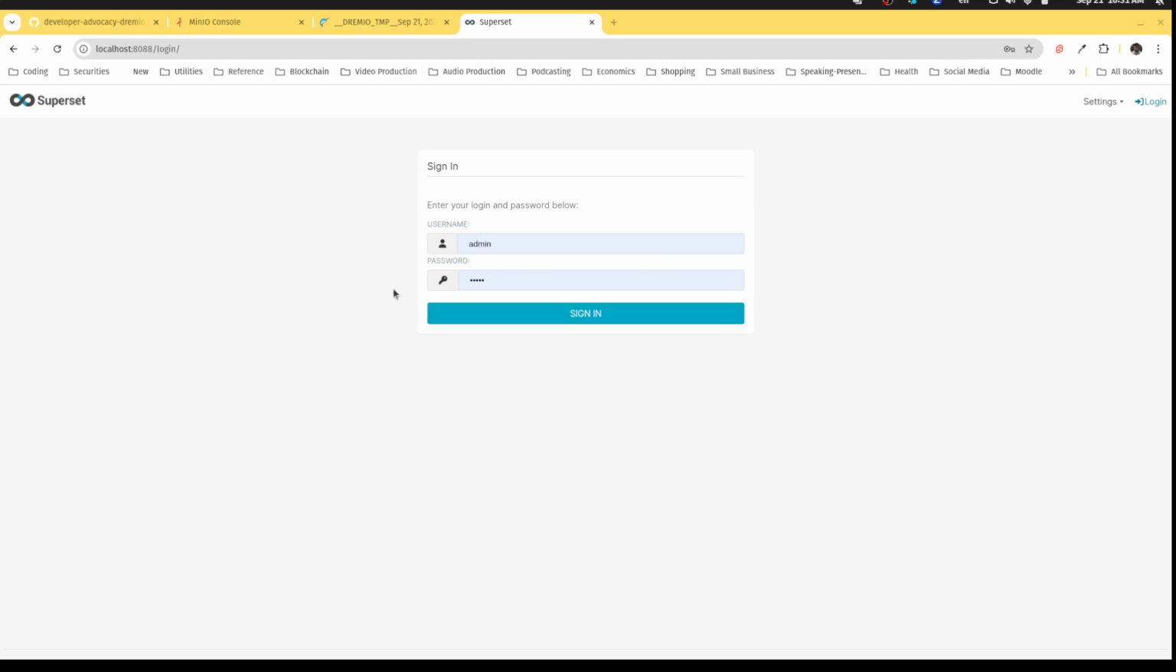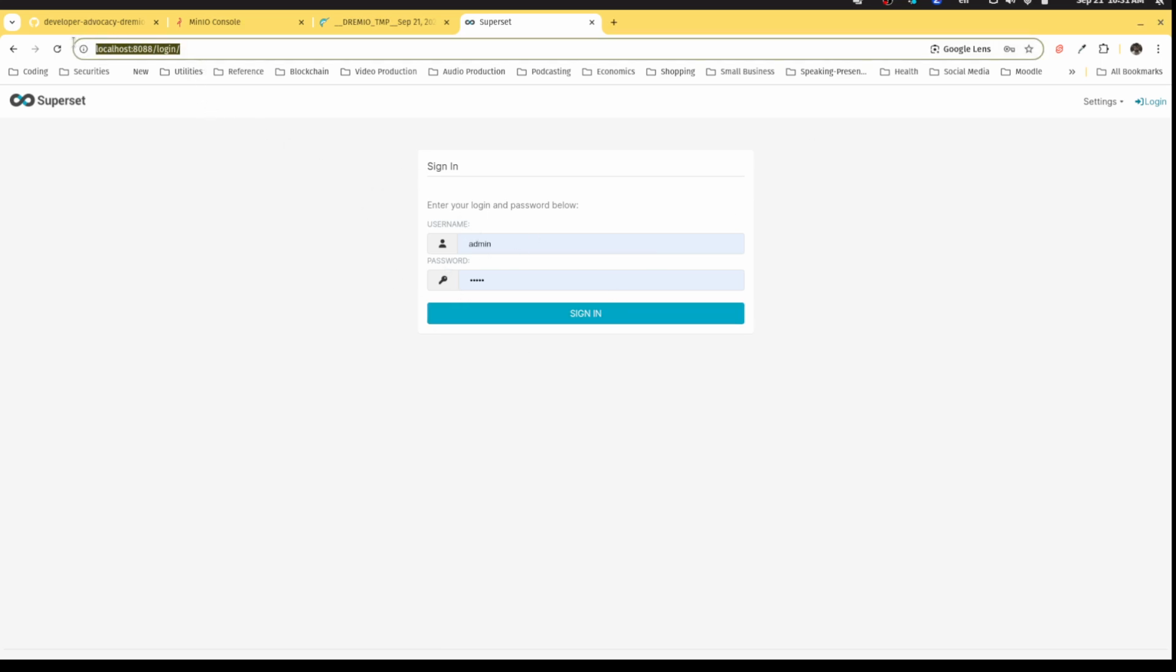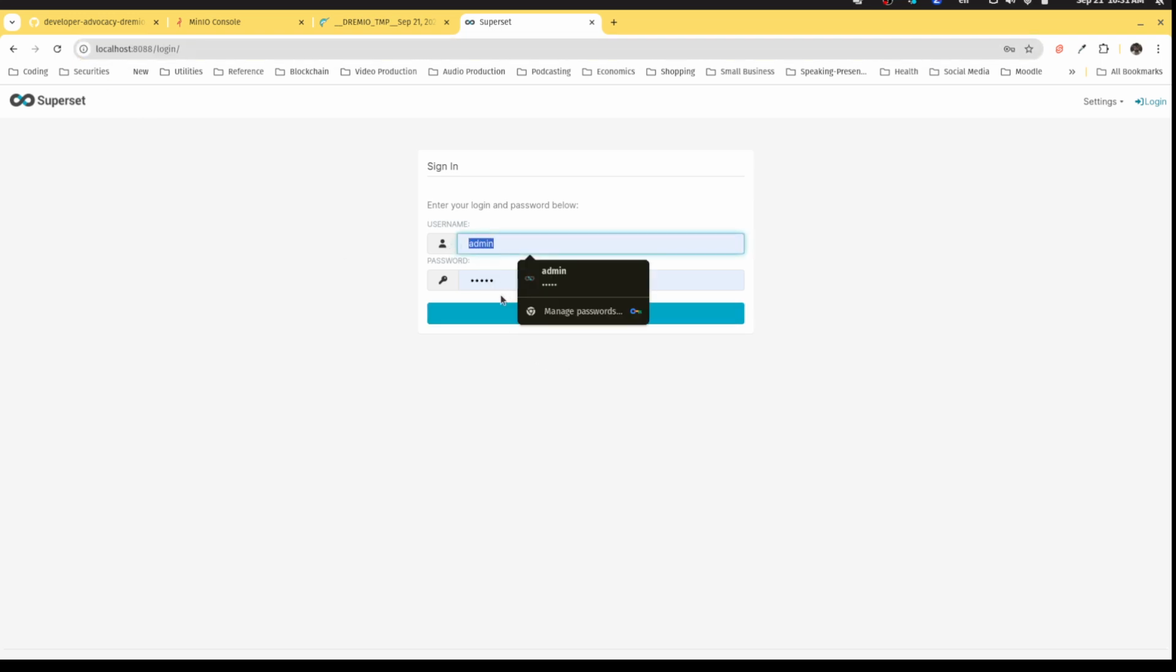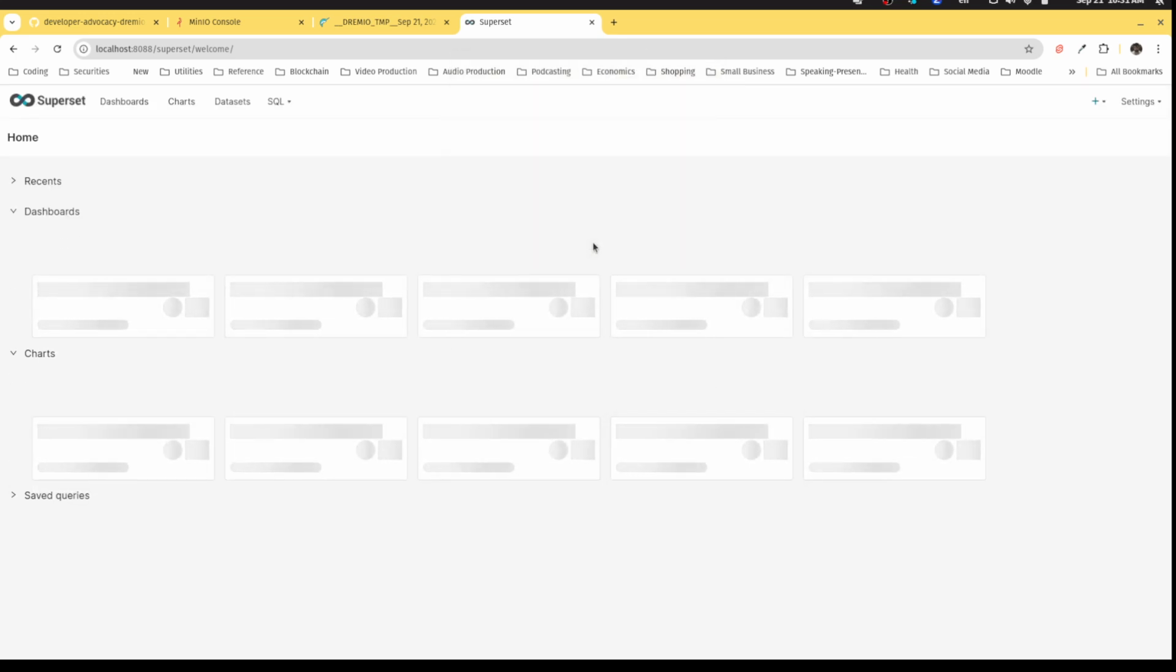Now, basically, when you get to this screen, which will be on localhost 888, the username and password are going to be admin and admin. So I'm just going to click sign in. Okay, and I am signed in. And now all I have to do is just establish a connection to Dremio.